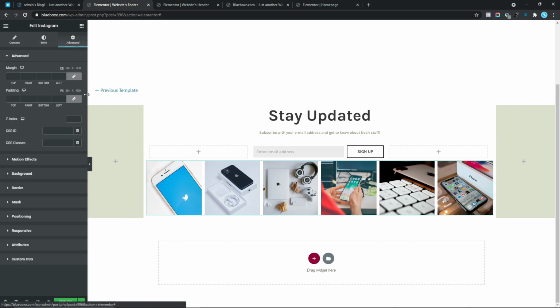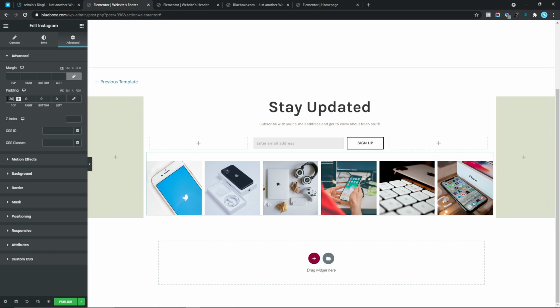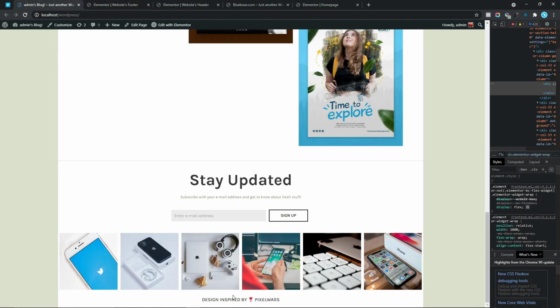And in here for our padding, we want to unlink all values. And for the top, we want to make this 30 pixels. So moving on to adding our last widget, we have design inspired by pixel walls. So I'm just going to highlight all of this and copy this.